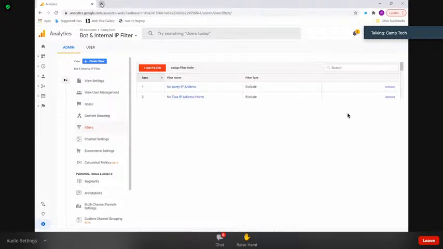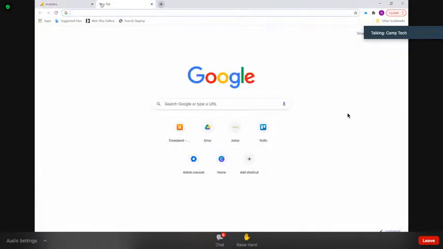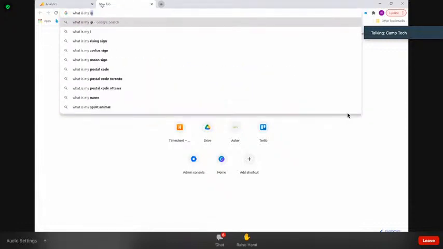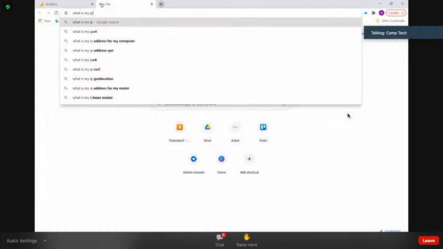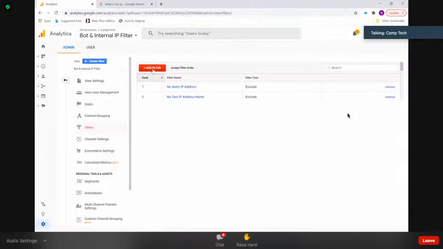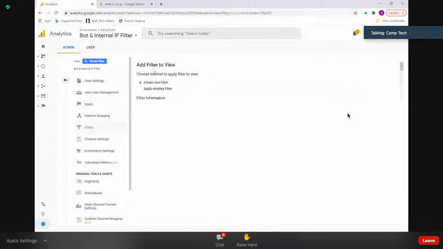In case you don't know, in order to find your own IP address, all you have to do is go to Google and say, what is my IP? And you'll see right here, because that's the publicly available address. All I have to do now is copy this. So Control C, go back to the analytics window, and then I'm going to hit Add Filter. So here we go. Basically, I can just apply this to the existing one because we know there's an IP filter there already.